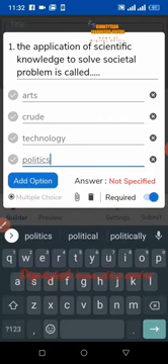Now, you are also expected to choose your right answer. As a teacher, you have set the question, you also need to choose the right answer. The question is, the application of scientific know-how to solving societal problem is called dash. The answer is technology. So you are going to choose technology as your answer. From the options, just tap on the mark icon against the option and you can see that it has been highlighted green.